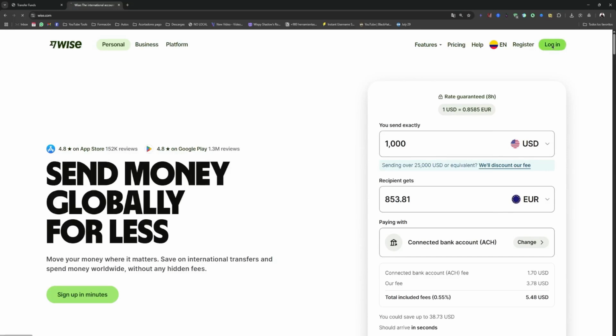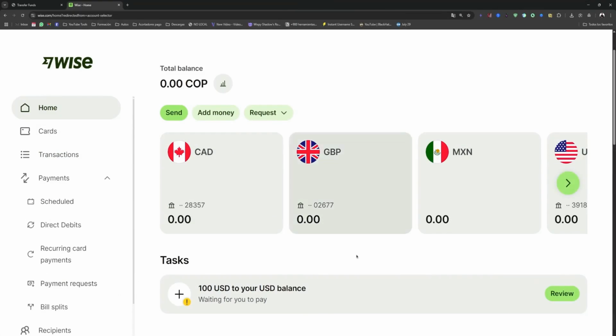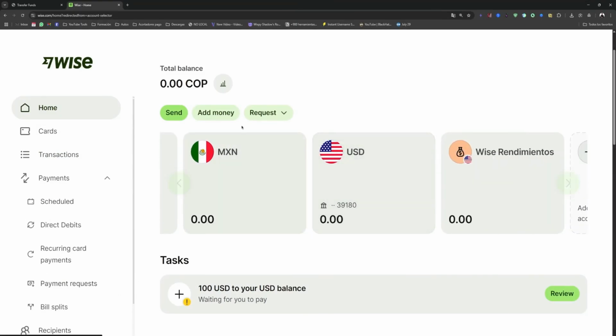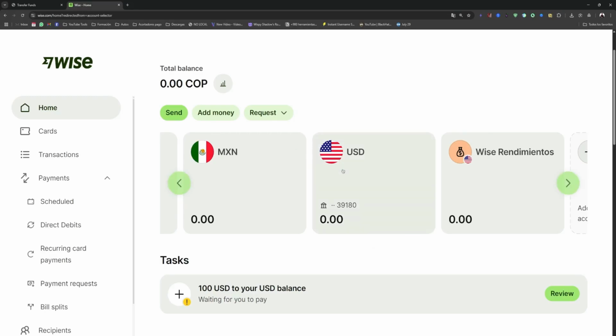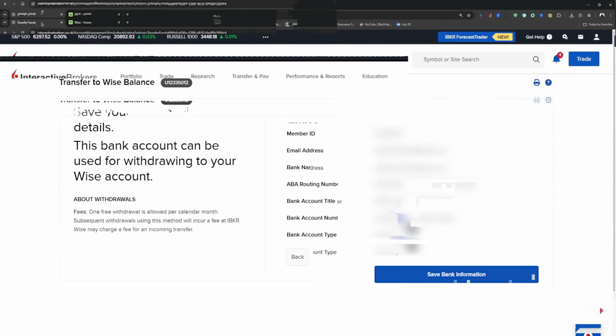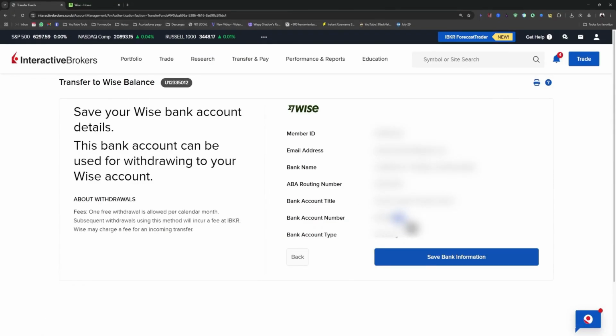In fact, I'm going to log into my account to show you. Look, I'm already inside, and literally what would happen is that the money would be deposited into our dollar balance. Here, I have this balance in dollars, look, 39,180. And here, if you notice, the account number says 39,180. So what Wise basically does is give you something like a dollar account so you can deposit there. So you just deposit there, save the information, and that's it.